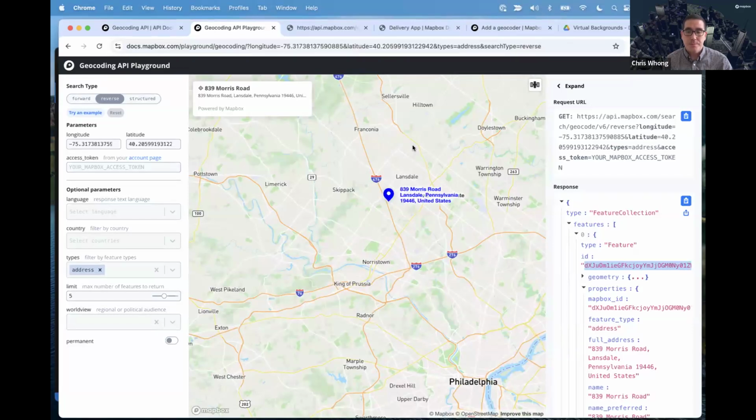If you ever need to retrieve that exact result again, you can just copy paste that ID into a forward geocoding request and retrieve the feature again.